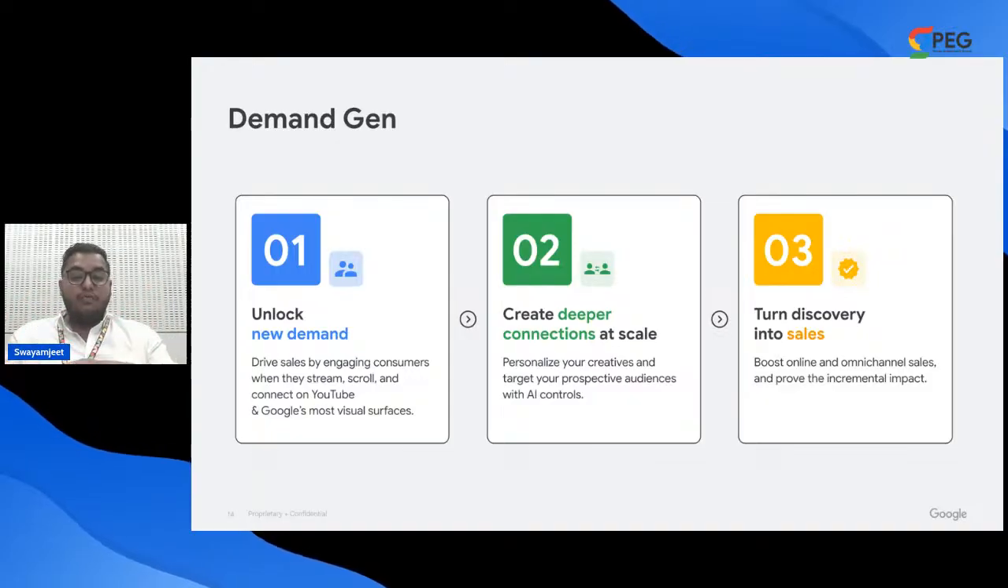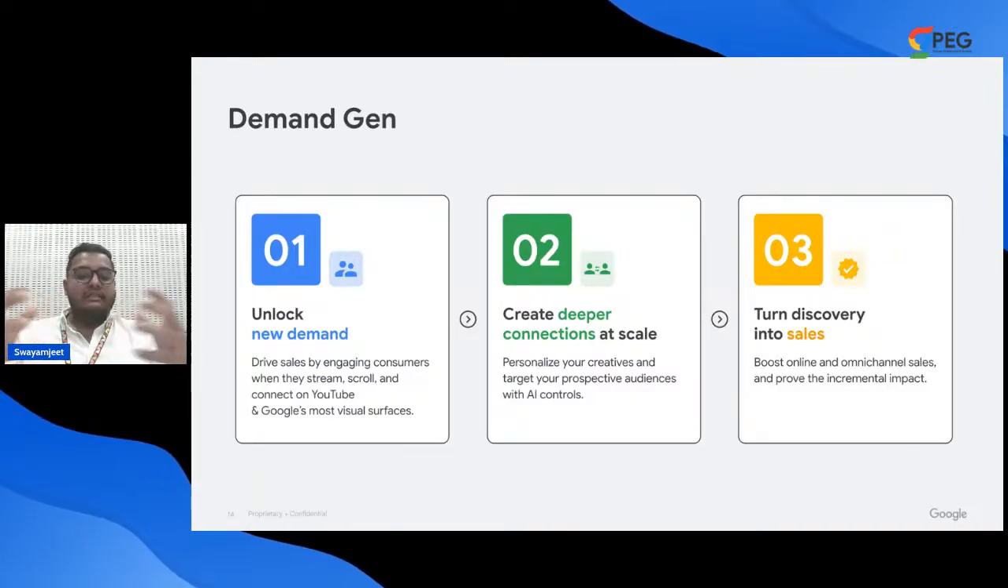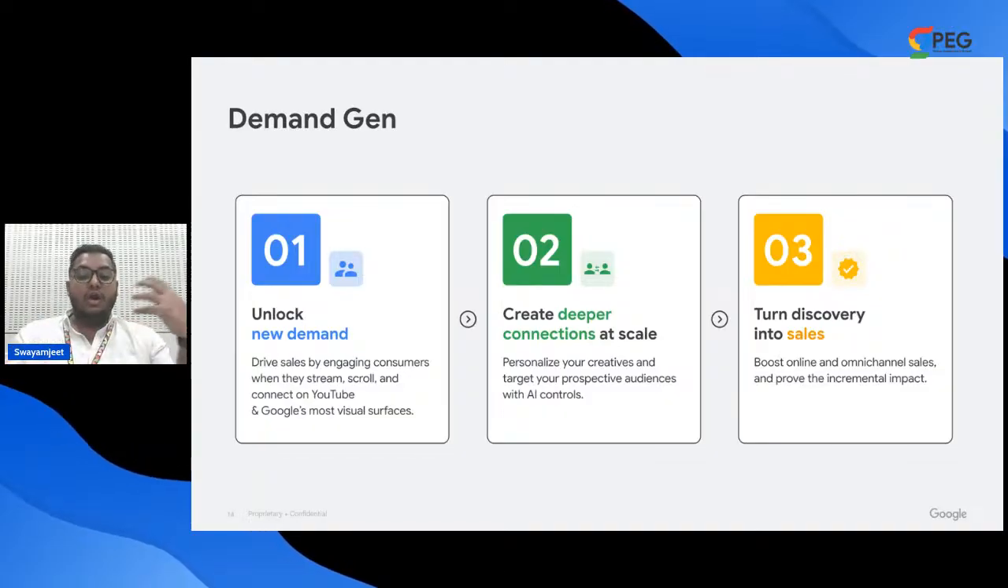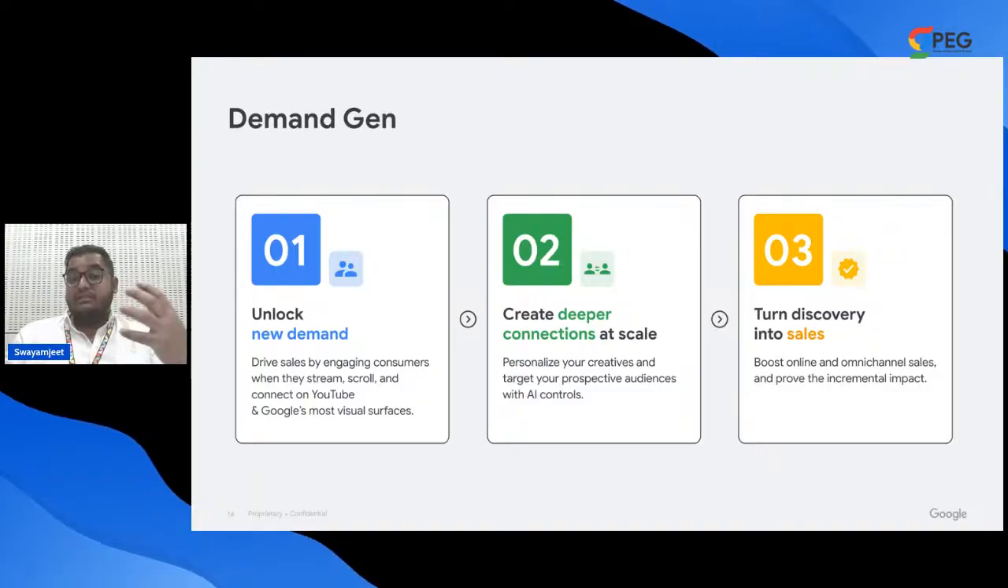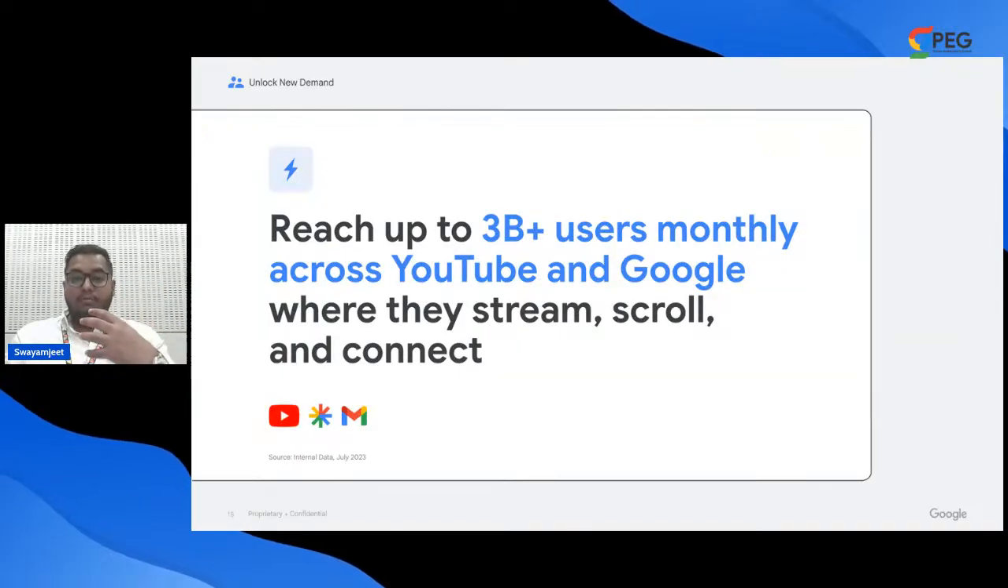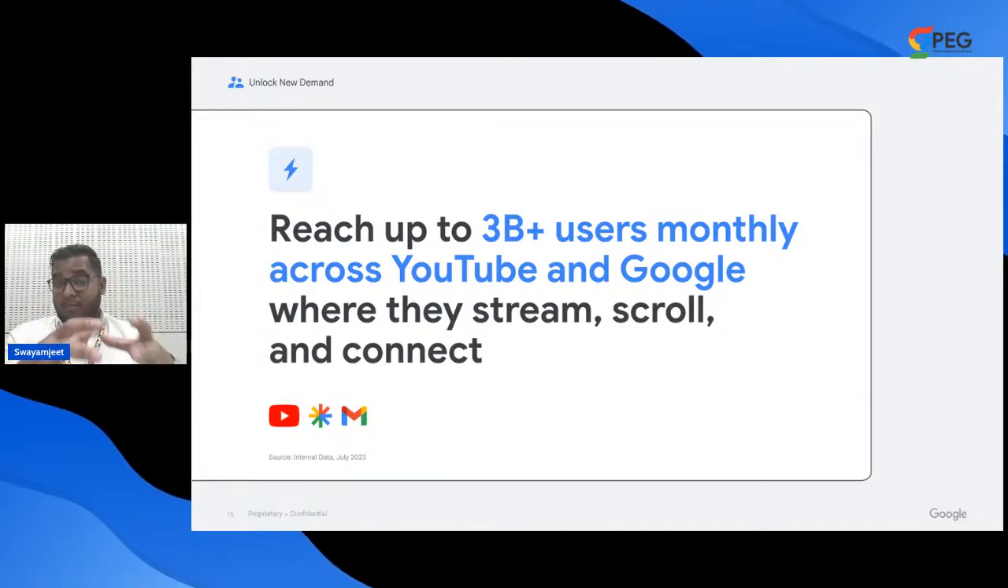You can now prove the incremental impact of your campaign and show the direct correlation between demand gen efforts and your bottom line. We have enhanced reporting to prove the value of this campaign. Right, this is about demonstrating the ROI of your investment, and proving that demand gen works well for your business goals. Now imagine reaching over 3 billion active users every month.